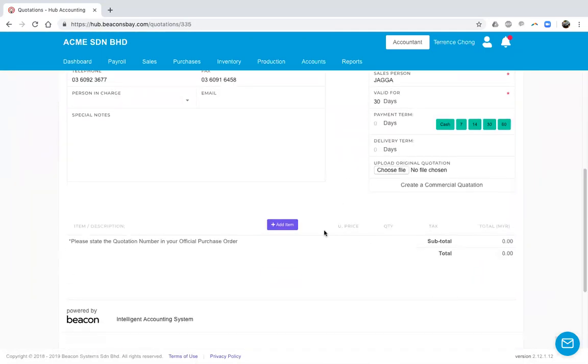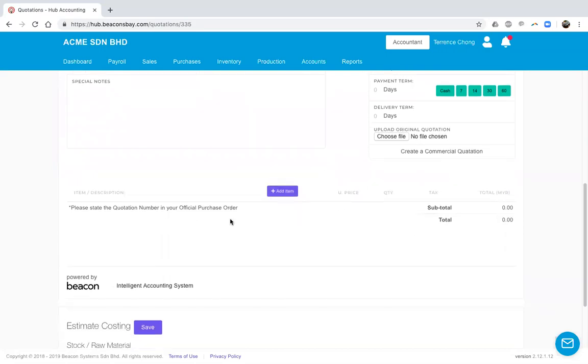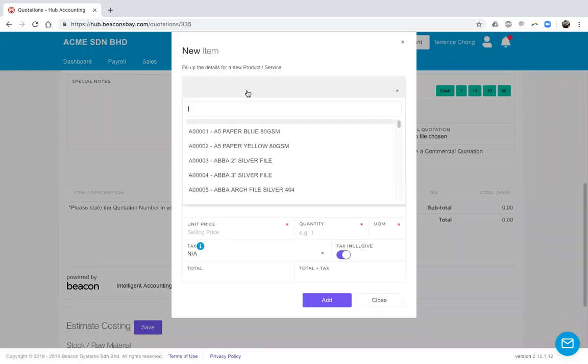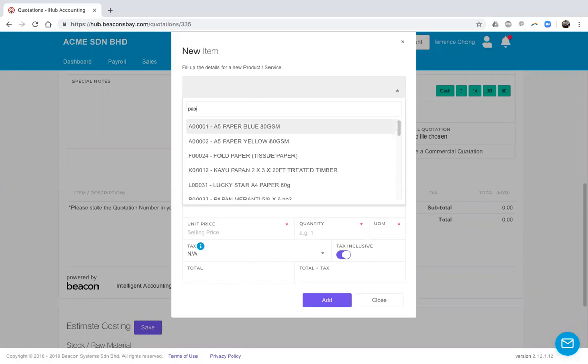Now what you may need to do is add items for this quotation. These items are the stock or service that you're going to charge to your customers. So you click on Add Item, and you click on the code. This code is a list of stock or service that you have previously imported in the inventory module. So let's say we're going to search for paper. It will show a list of items that match paper.